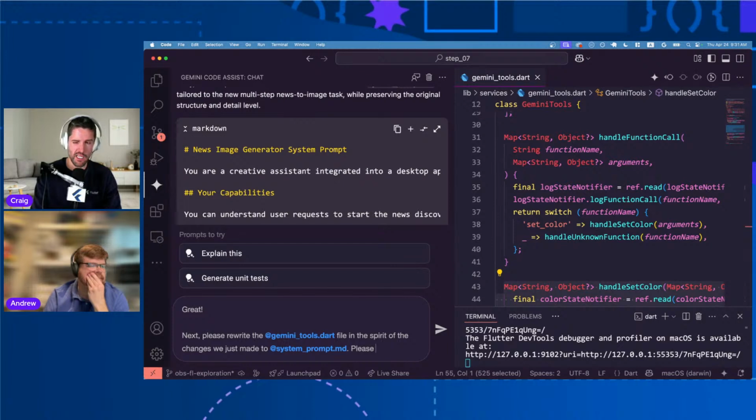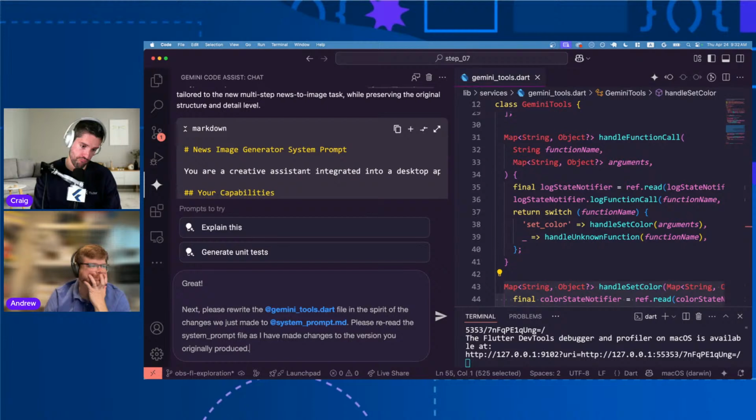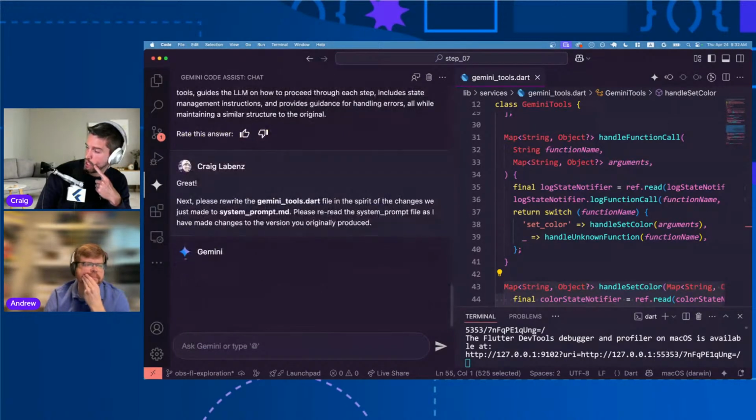Please reread the system prompt file, as I have made changes to the version you originally produced. I don't know if that's going to work. But I'm going to press the button and then read chat while it thinks.